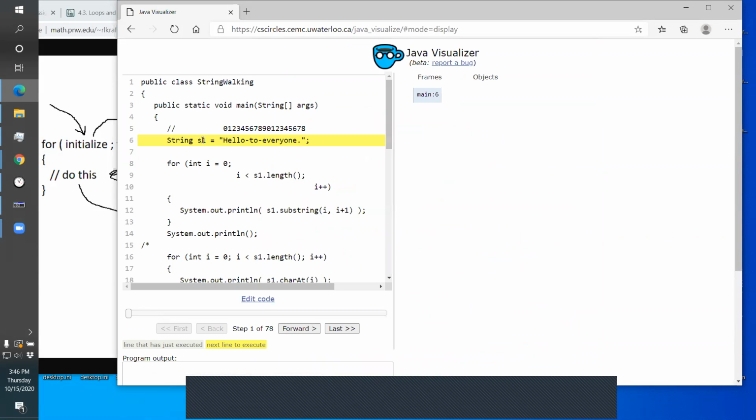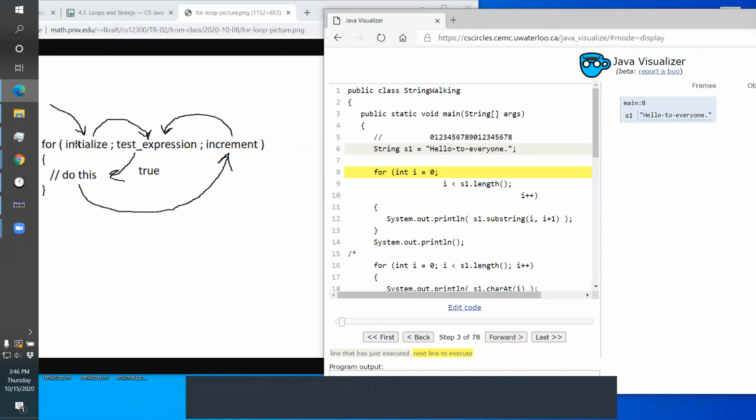Okay, so we start out at line 6. We create the variable that's the string variable. Okay, notice I'm at line 8. I'm coming into the initialize part. See, I came into the initialize part. So go forward 1, and I'm going to go from initialize to test. You'll see it go from line 8 to line 9, and it's going to create i. So see, now we see it. It created i, and it moved to line 9, the middle part.